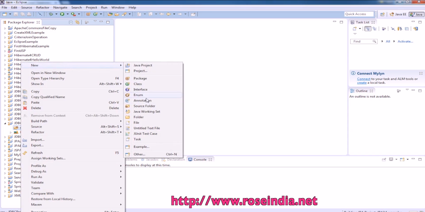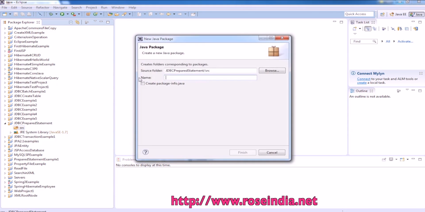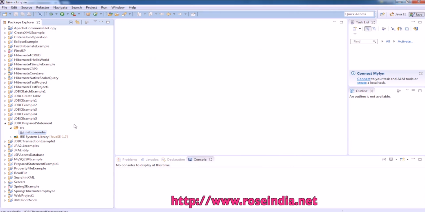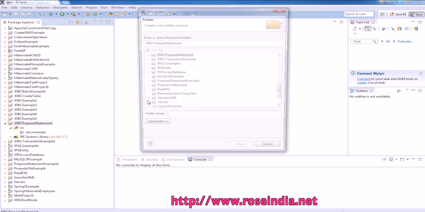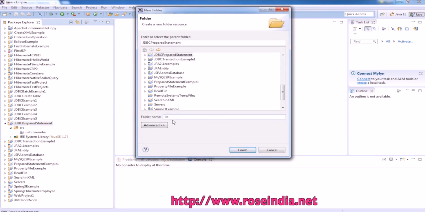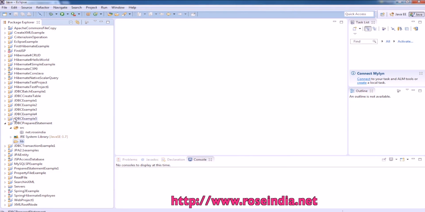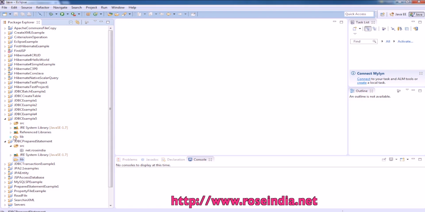We'll create a package called, then finish. Since we are connecting to the MySQL database, we need to add the MySQL connector library file. So you can download from the MySQL website, or if you have it in some project, you can copy from there. I have the file in one of the projects. I am just copying it here.